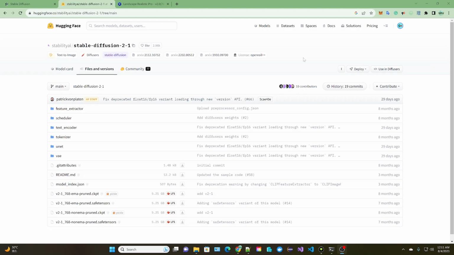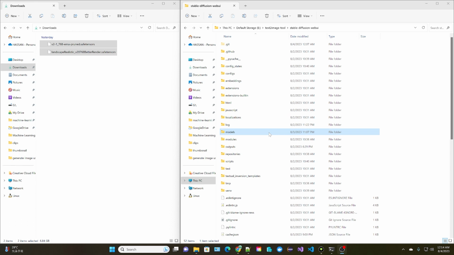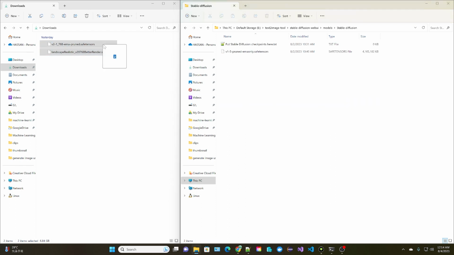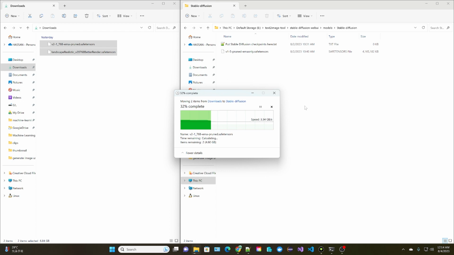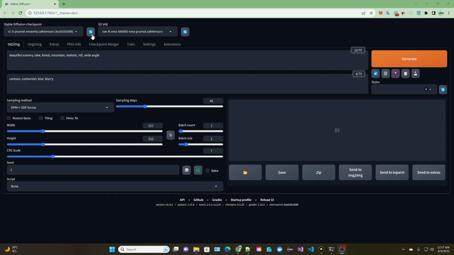Now let's download two more models, Stable Diffusion 2.1 from Hugging Face and a fine-tuned model Landscape Realistic Pro from civitai.com. After downloading the models, go to Stable Diffusion WebUI folder, go to models, go to Stable Diffusion and put those models here. Now in the WebUI tool, click on refresh icon on the right side of checkpoint drop down. Click on checkpoint drop down. As you can see, those two models are showing here.